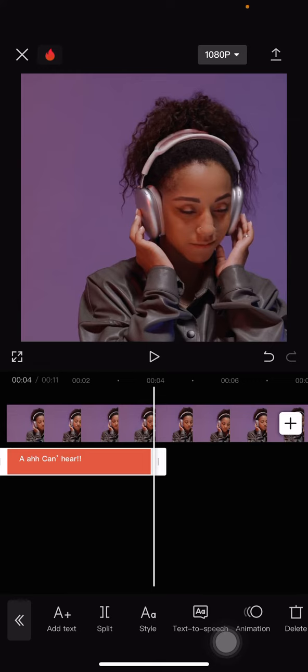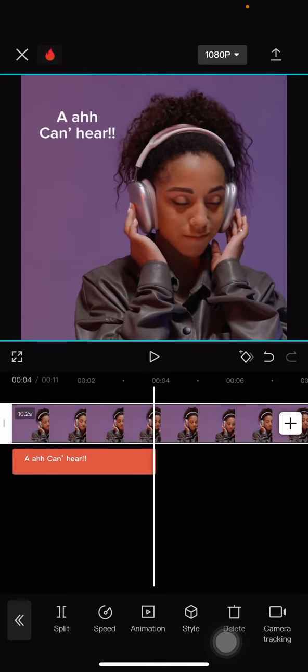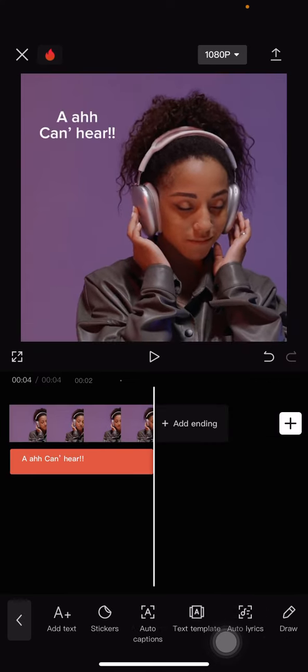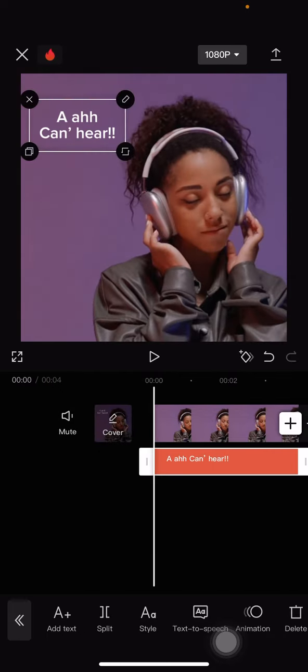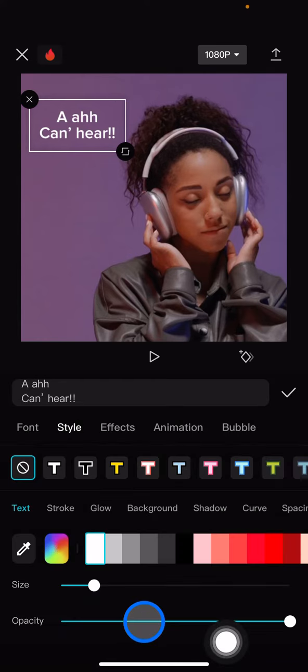I would like to make it just 4 seconds longer. Okay, split and delete the rest. Okay, I already have it. Let's style the text. Click style. I want to make it outstanding, so I would like to do this.